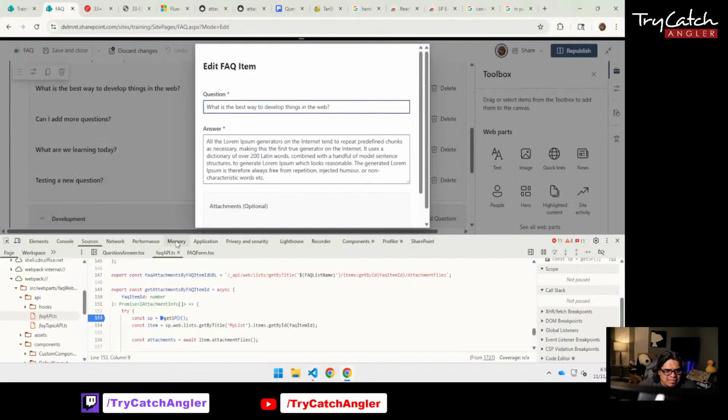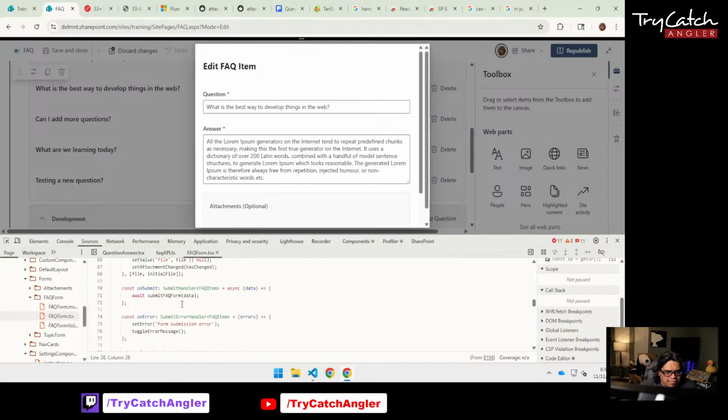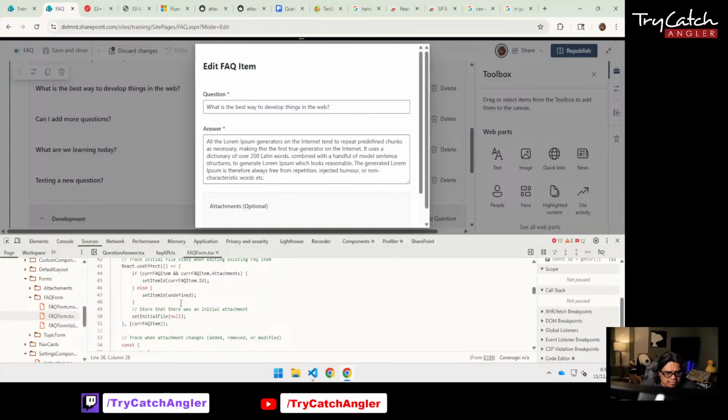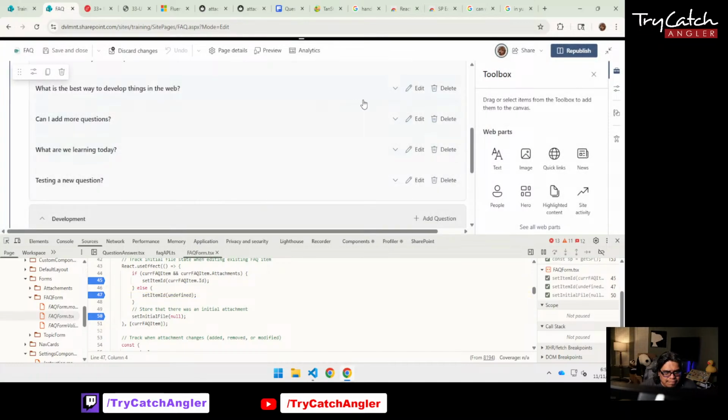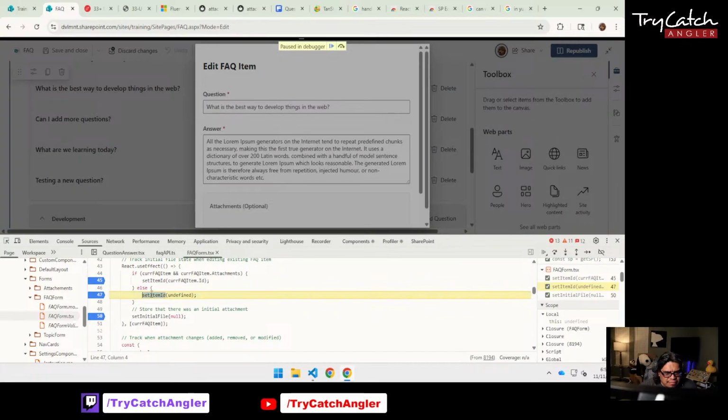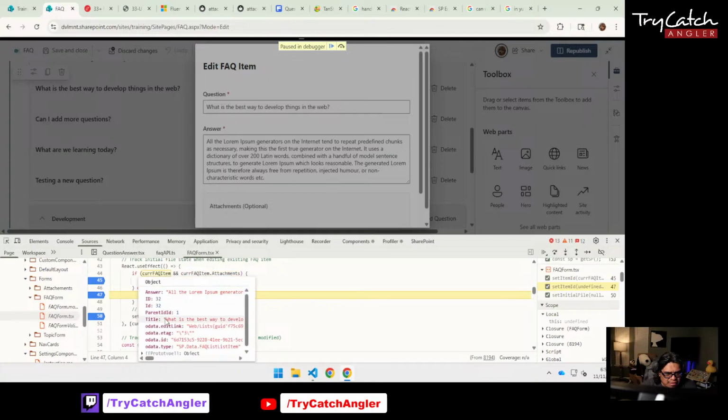My best guess is that the FAQ form, it's never setting this part. Let's stop it right here and see if it hits anywhere in these. Edit. So it looks like current item FAQ is there, and current item FAQ attachment is undefined. Why? Oh, I know why.